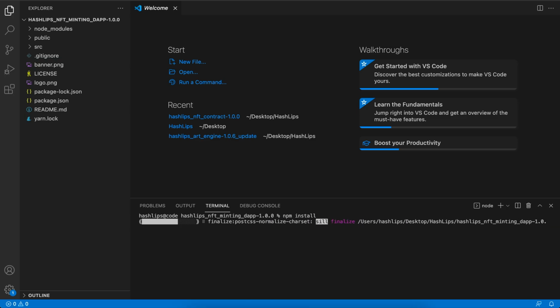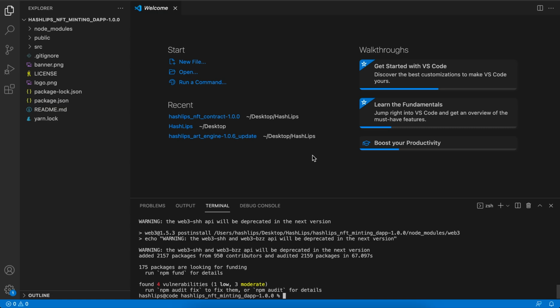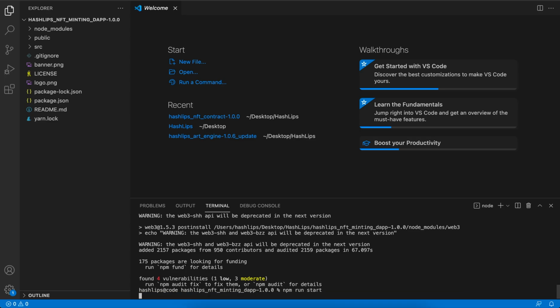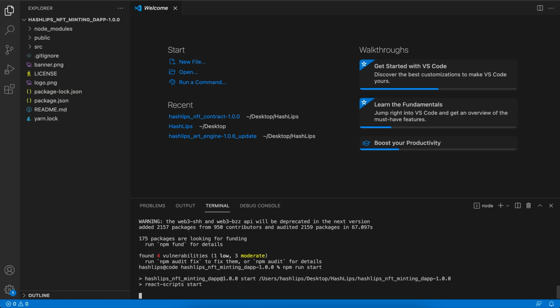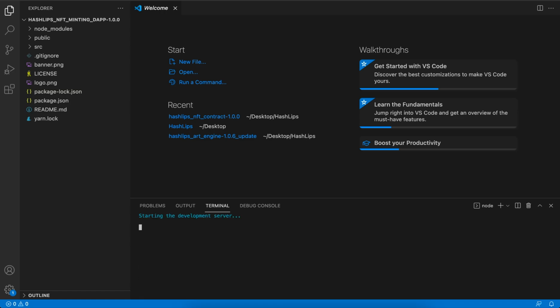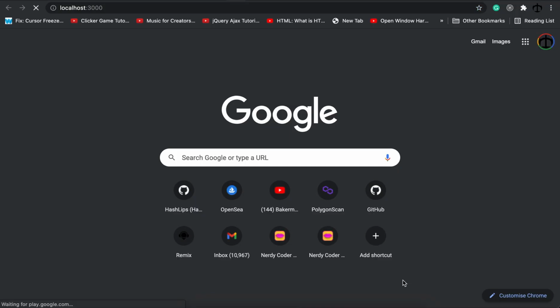You can host it on GitHub Pages. It is simply a web page. Let me show you how easy it is to actually run this application. Now that you have installed all the dependencies, all you have to do is run npm run start at the bottom of your terminal. Once you do that, it's going to start up an application and most probably open up a localhost server on your browser.